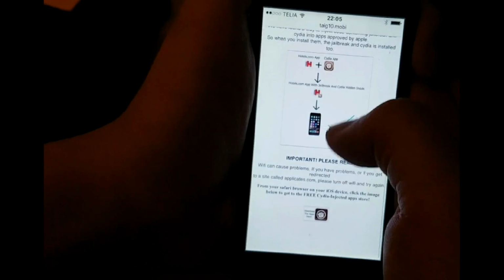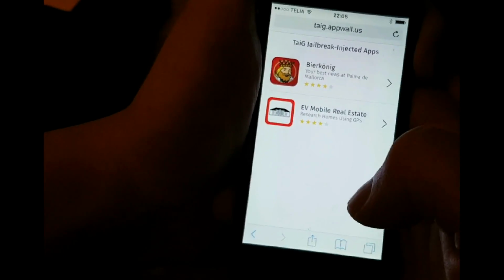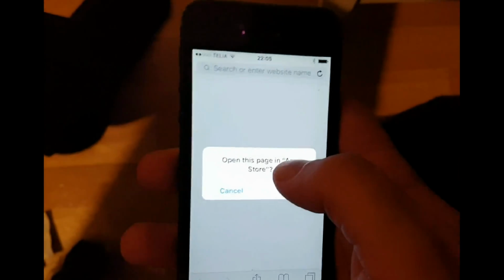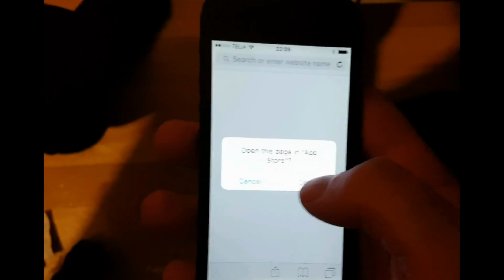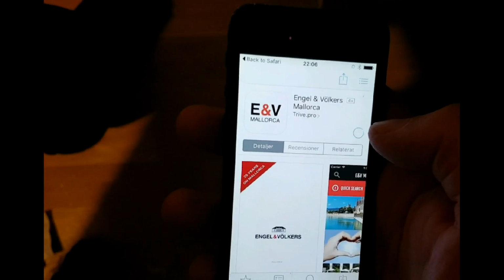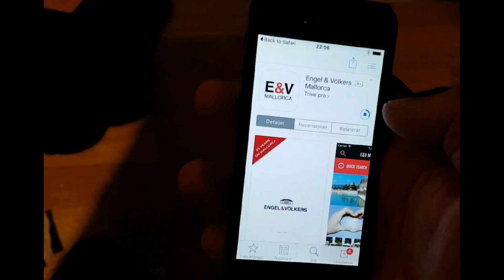So simply go to this address, taig10.mobi, scroll to the bottom and click this little icon at the bottom to get to the Cydia injected apps store. Now, all of these apps are injected, so you can pick any app you want. Doesn't matter which one you choose. Sometimes these apps get patched by Apple. So if the first app you try doesn't work, then you simply have to try another app. All of the apps are, of course, 100% free.